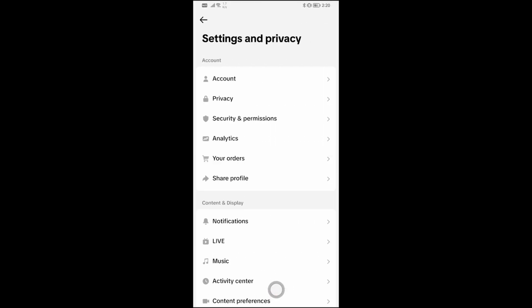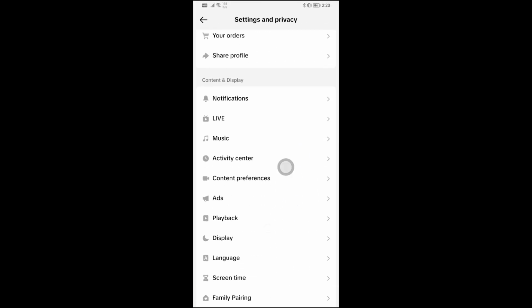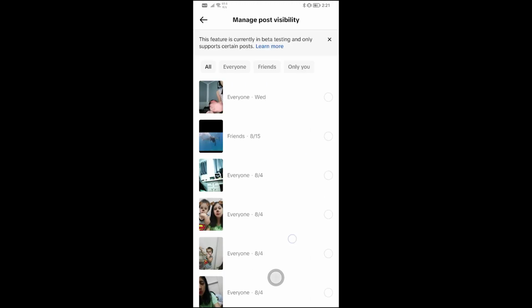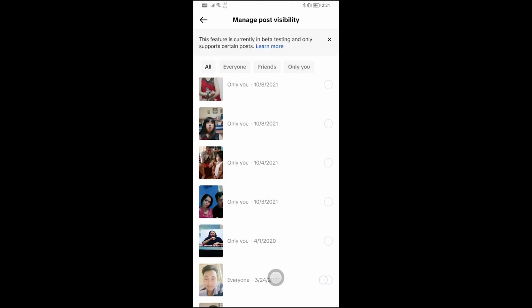privacy. Once you're here, I want you to go ahead and look for the activity center. Oh, there you go. And then I want you to go ahead and scroll down, and you're going to look for manage post visibility. Go ahead and click that one. And then from here, you will be seeing all of the videos that you have.